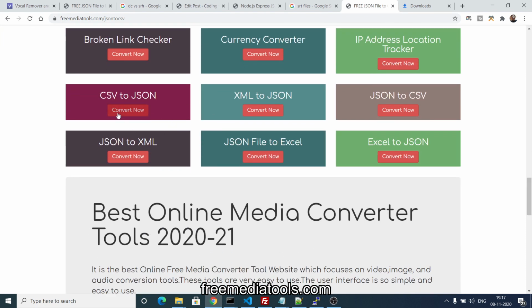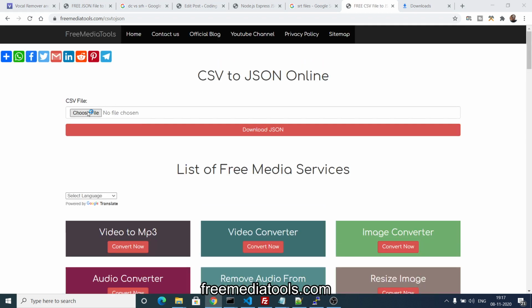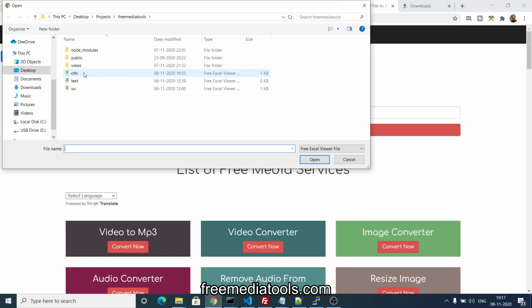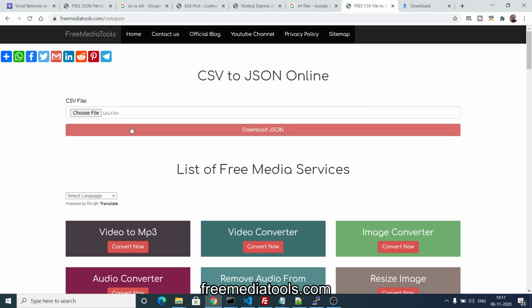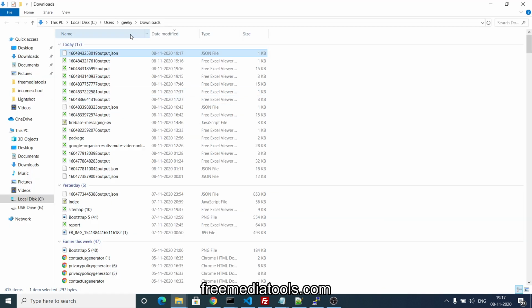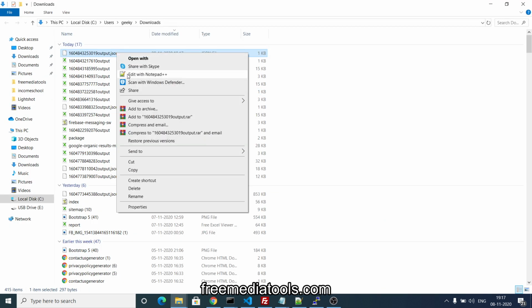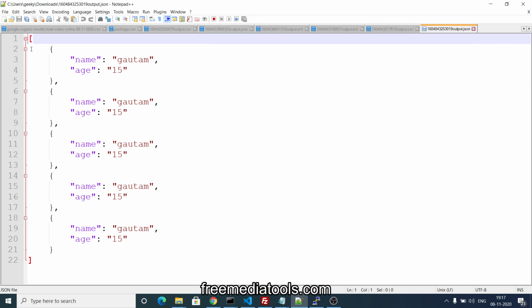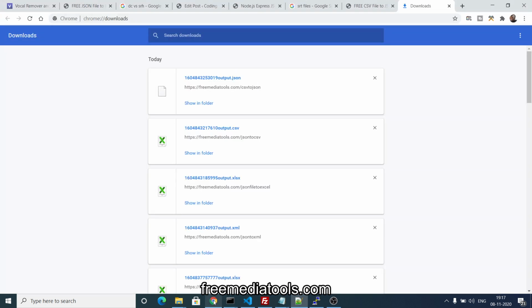Now if you want to convert a CSV file to JSON, you can even do that as well. Now we need to select the CSV file in this case. I think this is the CSV file. If I click download JSON, you will see it has successfully converted the CSV file to JSON. This time I can right click and edit with Notepad++, and you can see it has successfully converted this to a JSON file.